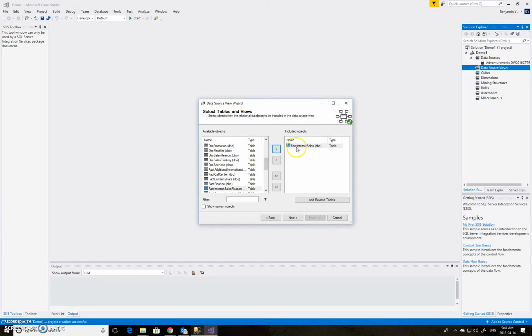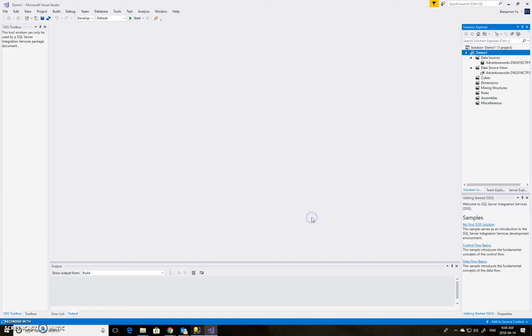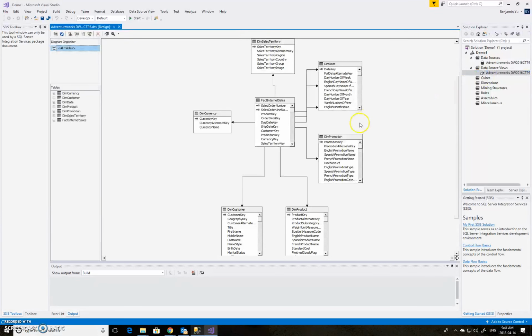So once you have specified the fact table, you can add the related tables, all the different dimensions. There's this fact internet sales reason that I don't really want. I can just remove it. All right. So the fact with all the dimensions. Finish up. And here's my data source, and data source views. Okay, there you go.